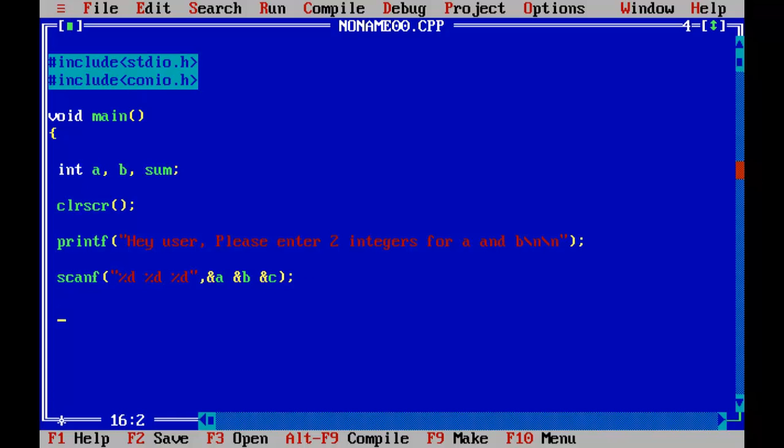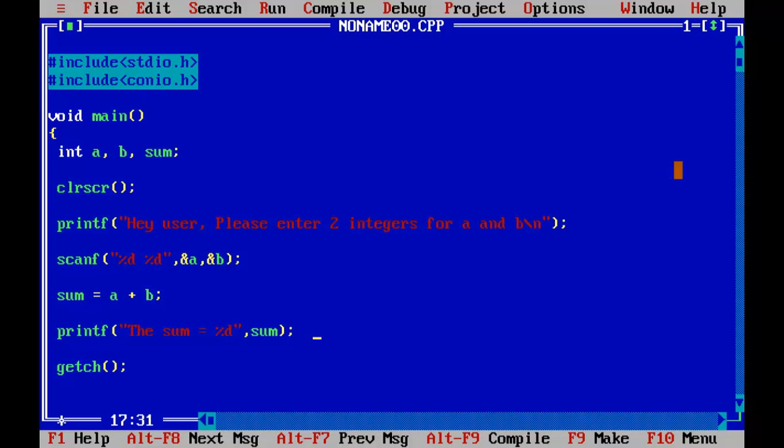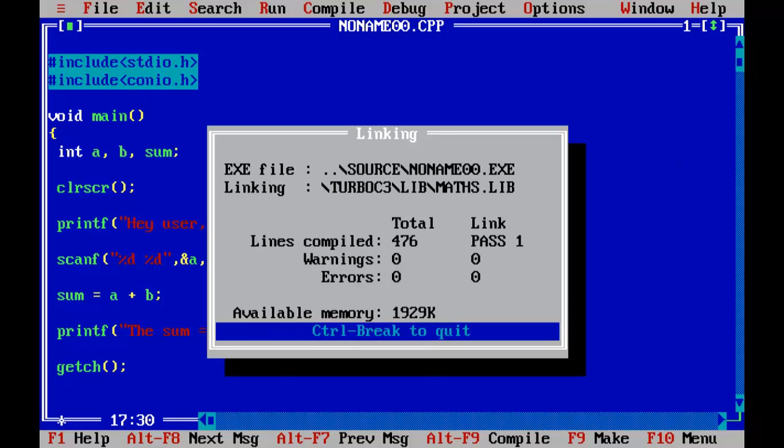Okay, so this function will accept, so this has to accept 2 integers, right? So now this will accept 2 integers. Okay, so let us add them together, A plus B. Now let me print the content of sum. So now I'm going to print the sum is equal to %d comma sum. So let's run this program, control F9.